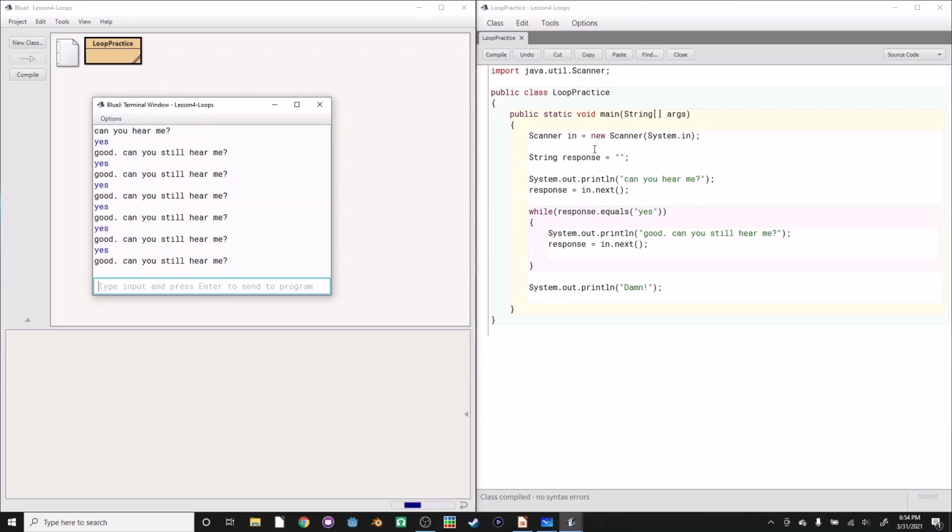I don't care if you don't understand what this Scanner stuff is and the response, but the point here is if I type in anything else, we skip the while loop or we finish the while loop and we continue on. And remember that when we get to the end of the main method, this curly bracket right here, the program is done.